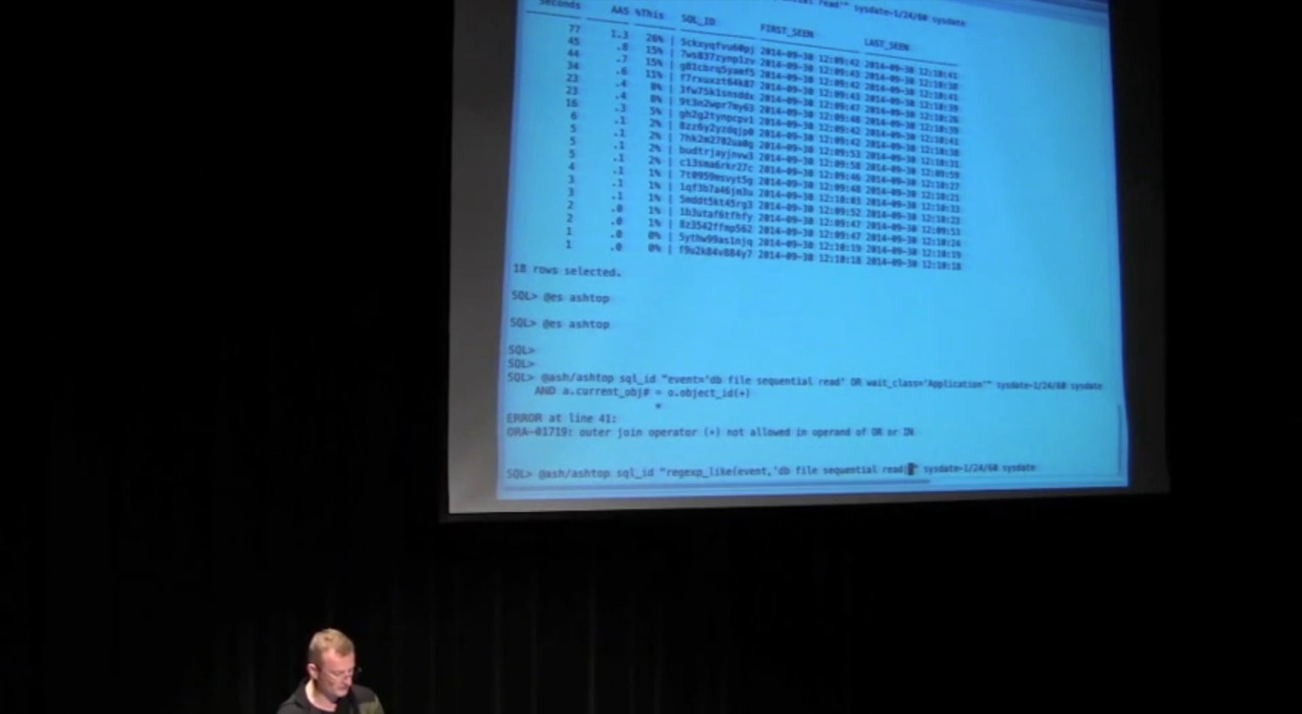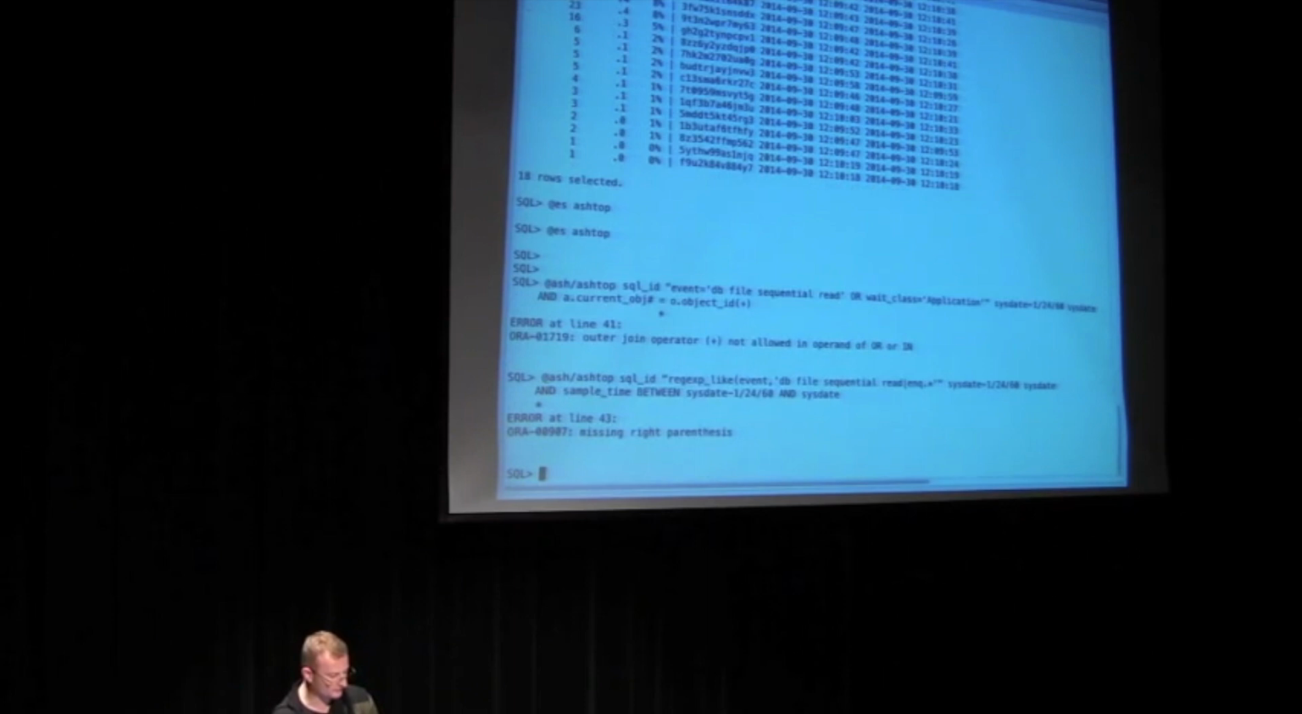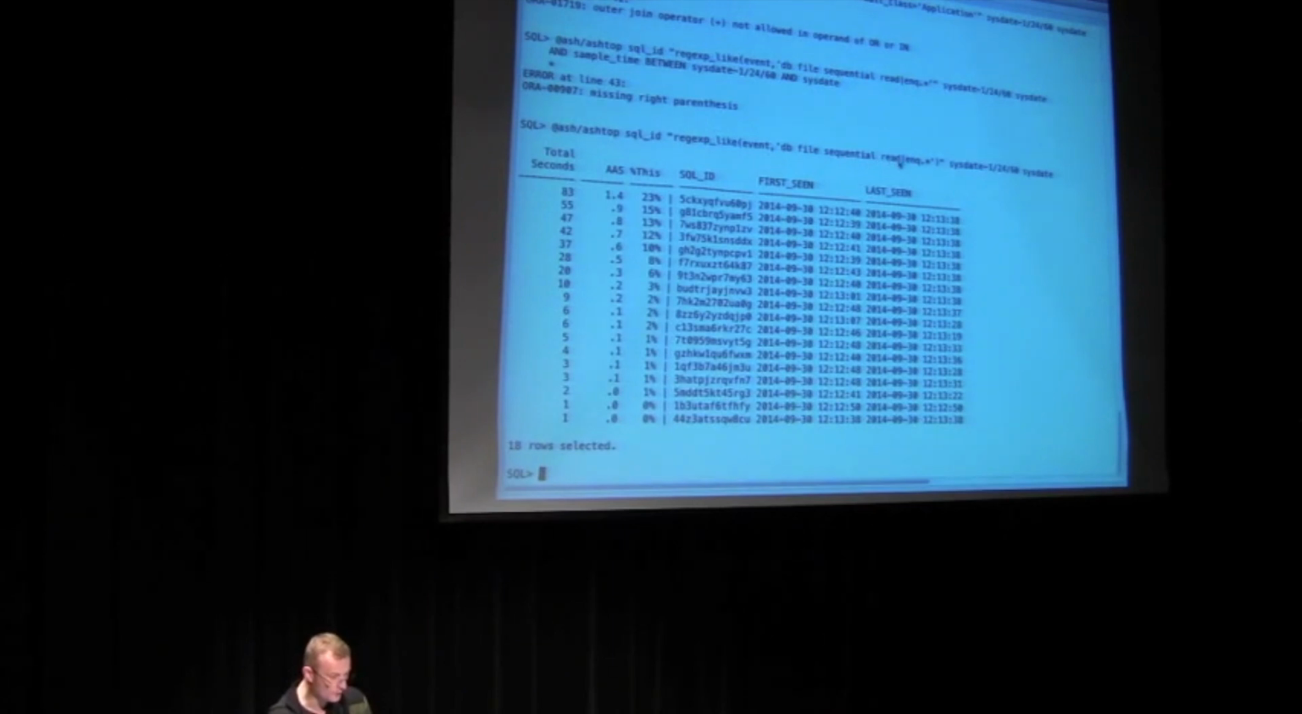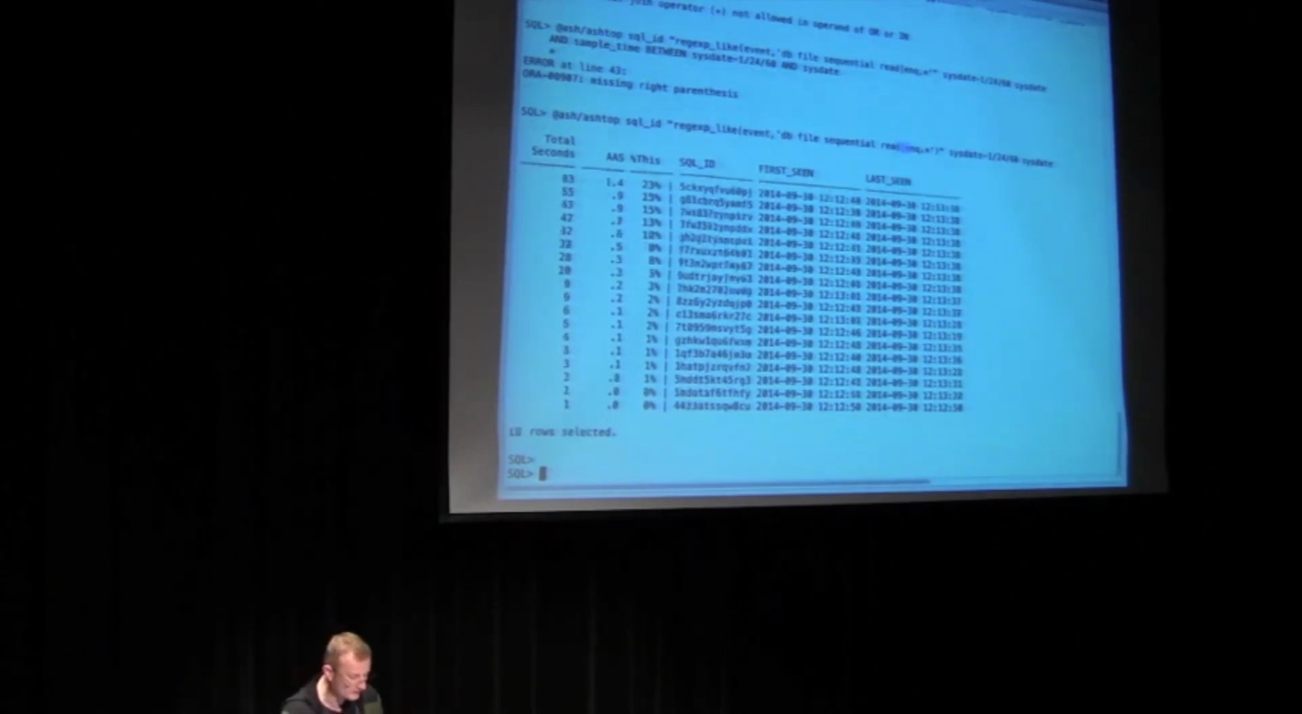I don't know whether it will work, but it won't take the wait class. But let's say I want to look into enqueues. Sometimes you can work around this with regular expressions. You essentially add an or condition in a regular expression, but again, it must be the same column. Anyway, that's not what I wanted to show.